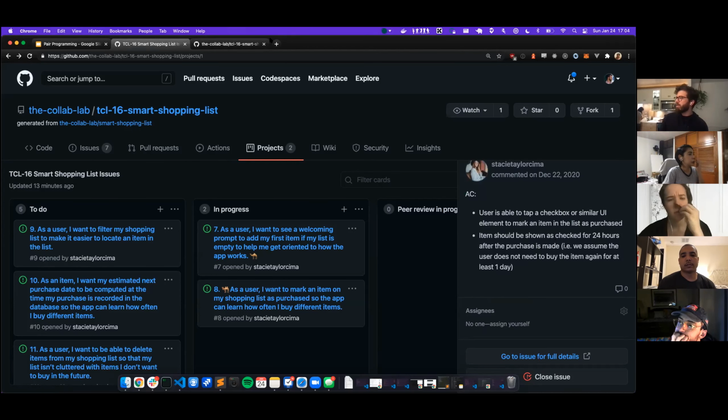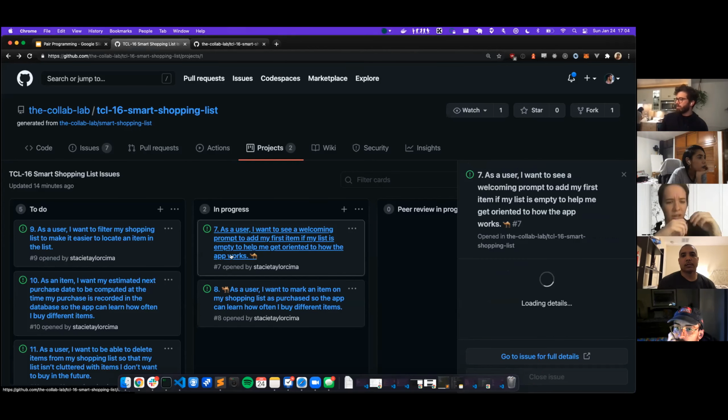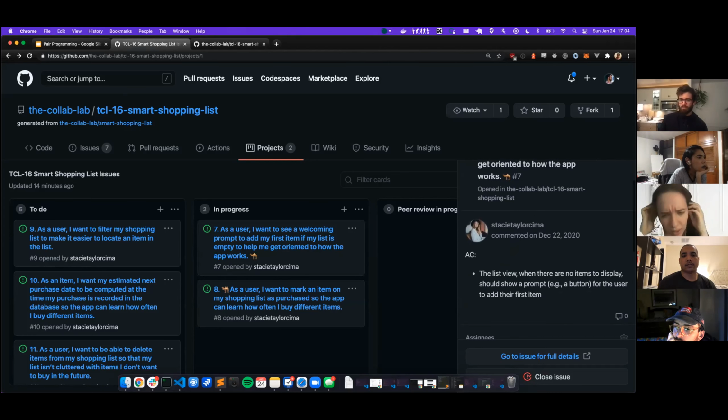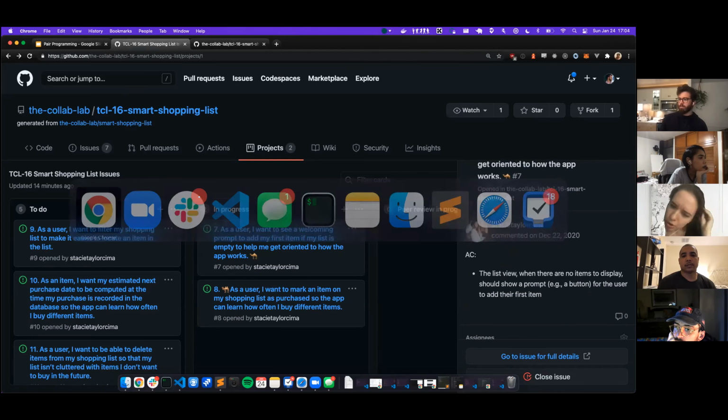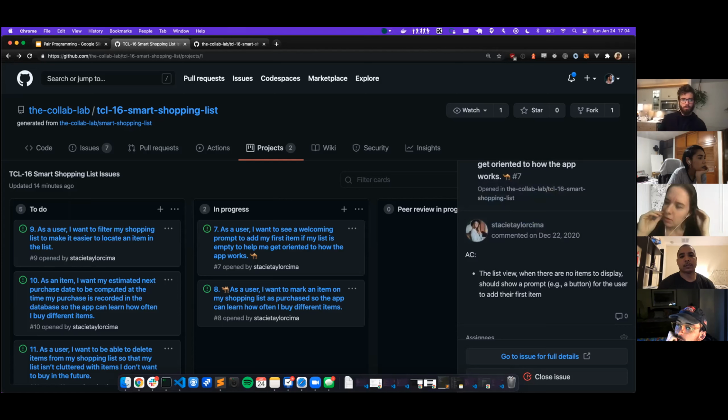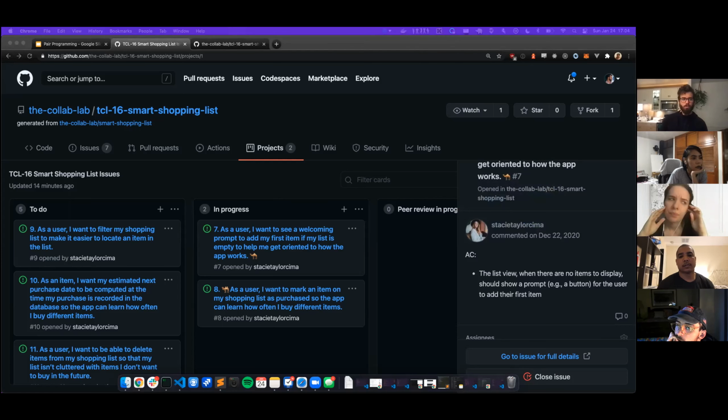Can you go back to number 7 again? It should show a prompt, a button. I don't like, where is this going to be? Let me look and see if there's a wireframe for this. Yeah. So I guess on the list view page, a button there that would direct them to the add item page. I guess that makes sense.